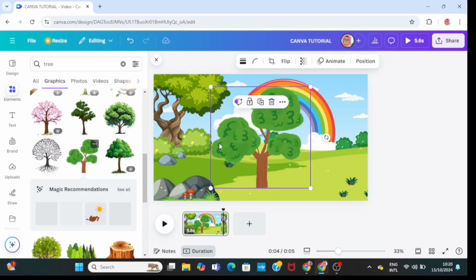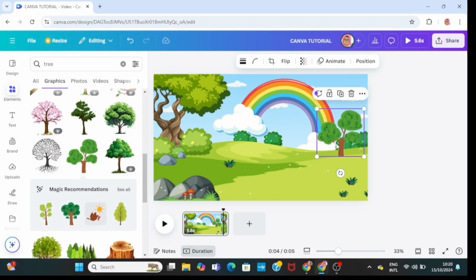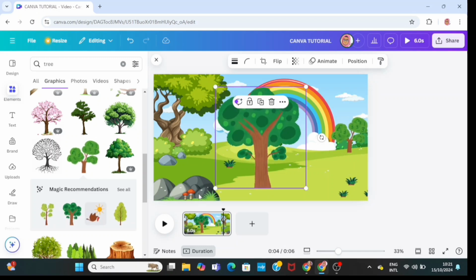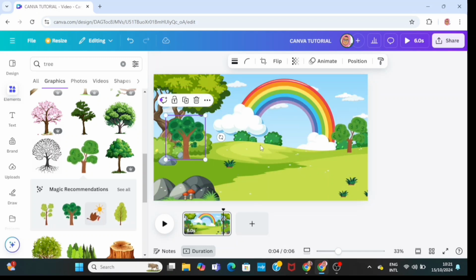Especially this animated tree. I like it. I'm going to adjust it because I want to work on my nature background. I think it's scanty. I want to add trees to it, so I'm going to pick another tree and bring it here. So I think it's better now.